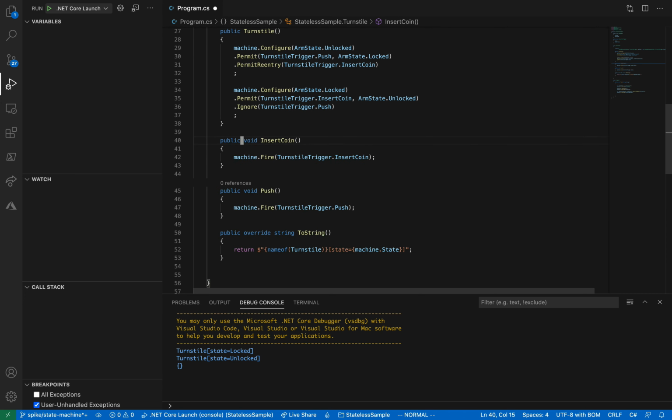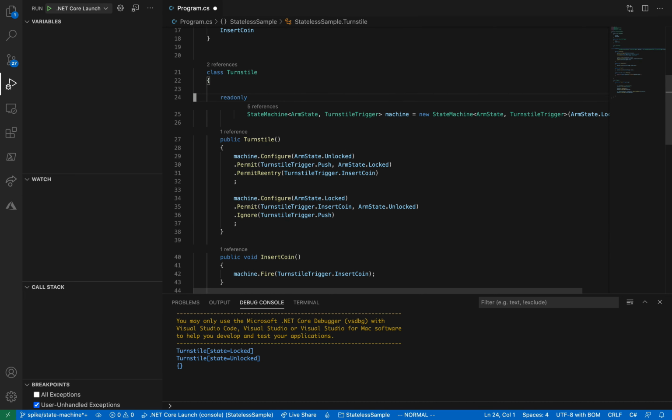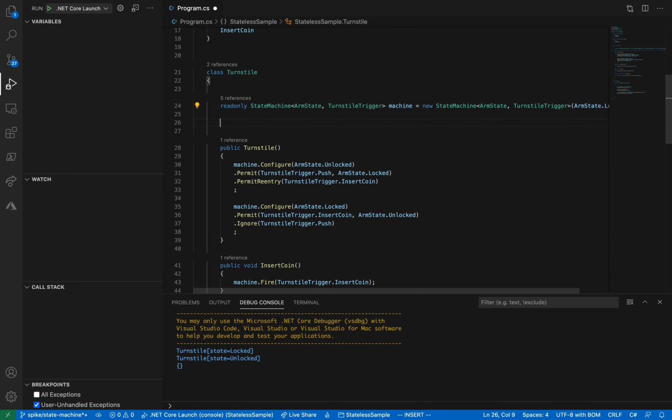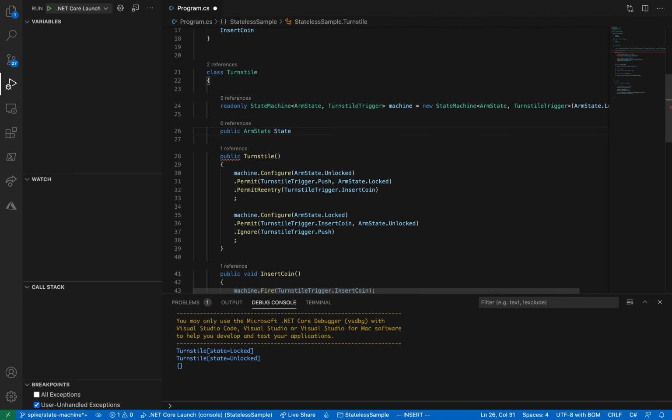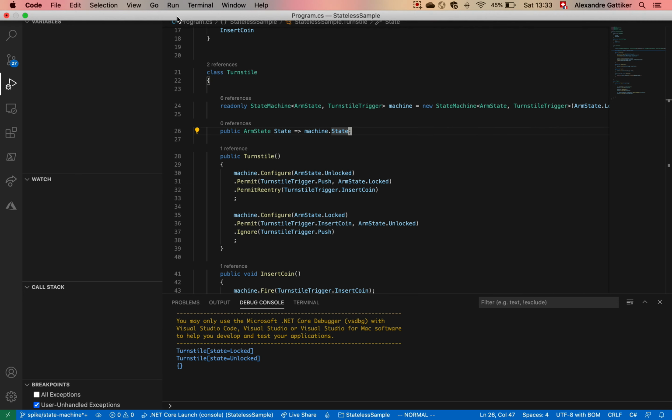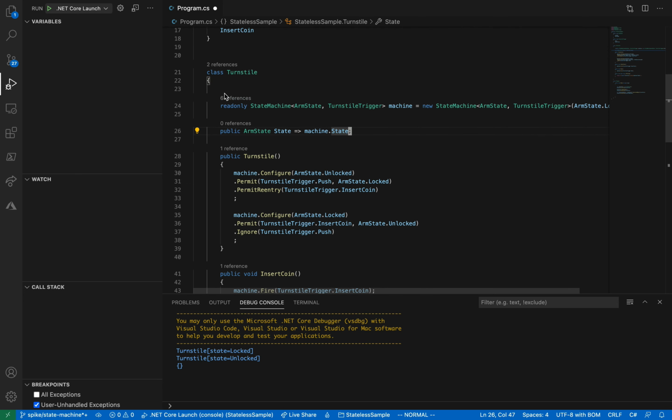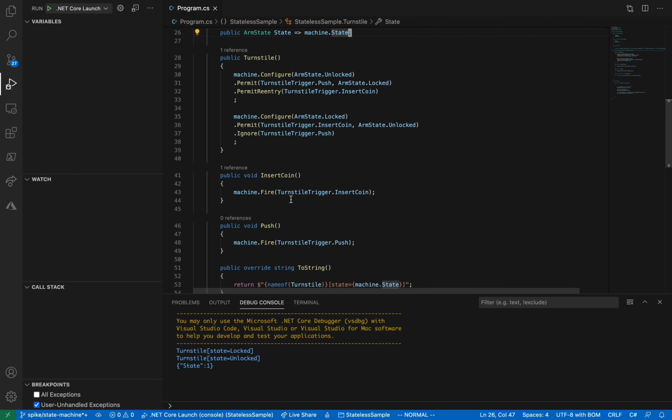So let's define one. And let's make it the state of the turnstile. Define the state of the turnstile to be the state of the state machine. So now my state gets serialized.